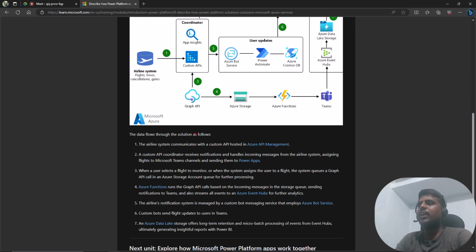Here it is mentioned in a simple 7 steps. The airline system connects with a custom API. The custom API receives the notification and handles incoming messages, and thereby it could connect to Microsoft Teams channels and send that to Microsoft Power Apps.